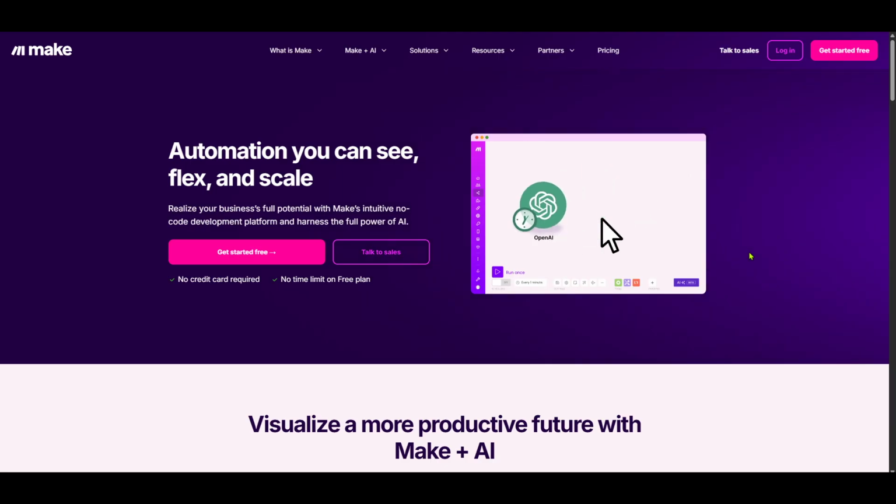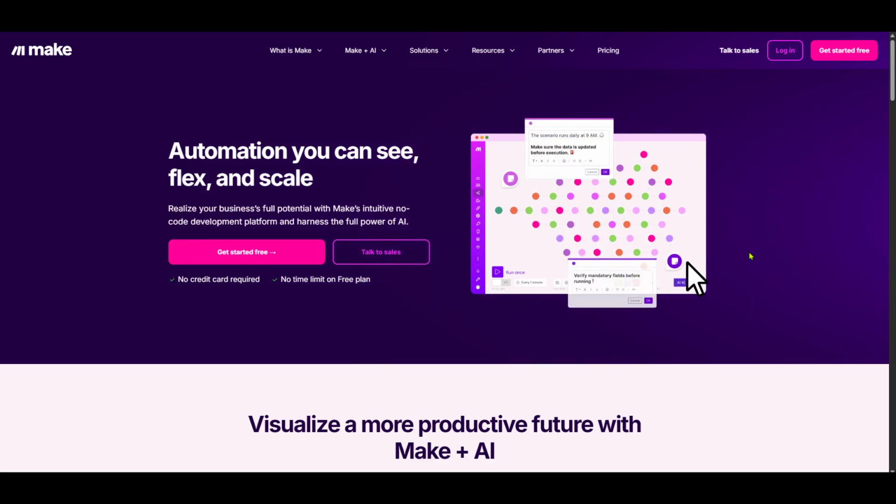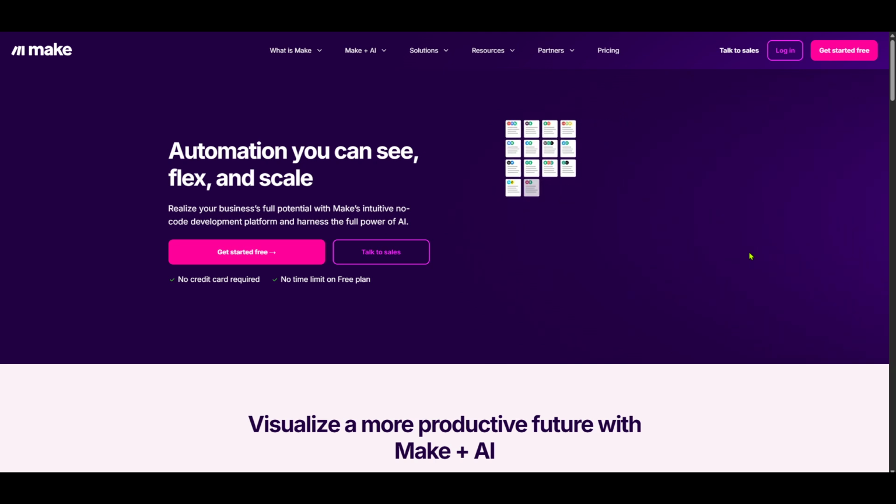First, we want to head over to make.com. For those who might not be familiar, Make is an automation software that empowers you to seamlessly connect various apps and design workflows tailored to your needs. It's an incredibly useful tool for streamlining your daily digital tasks.